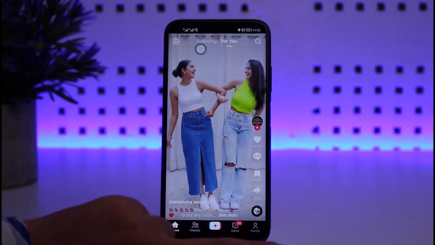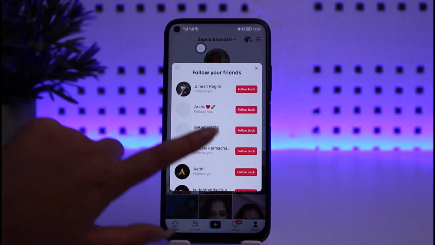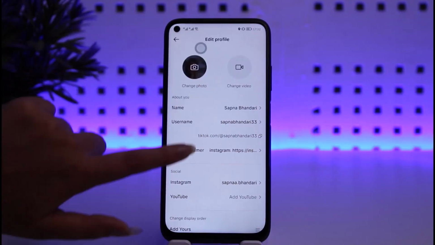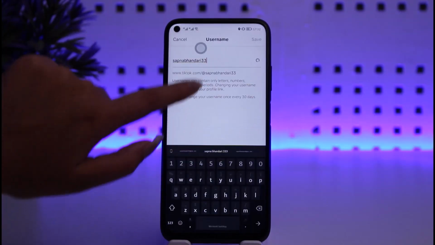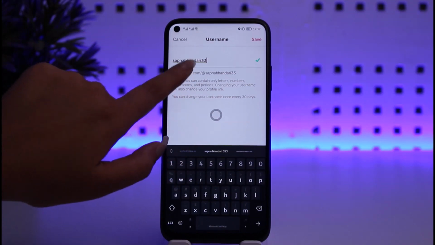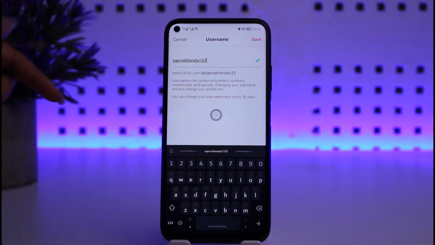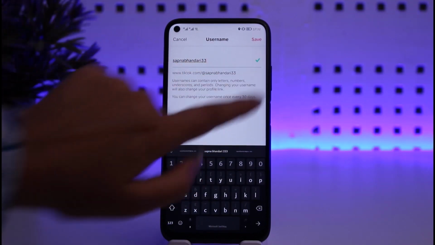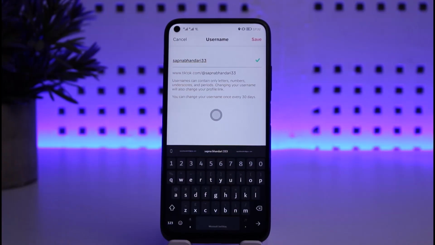Afterwards again you're simply gonna go ahead, tap on this profile icon of ours, tap on this edit profile, and we're gonna tap on our username, and then we will be able to simply go ahead and change our username again. Once we're done changing, we will be able to tap on the save option, and our username will simply be saved, the one that we would like.